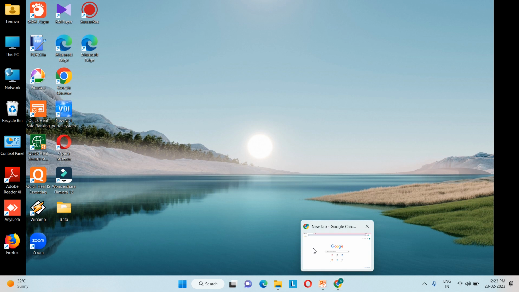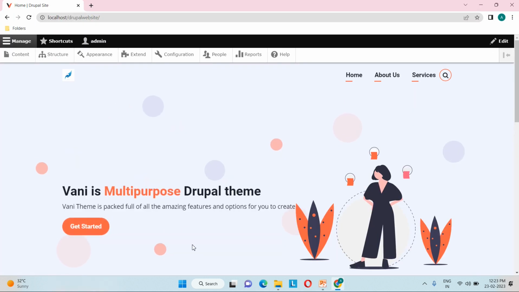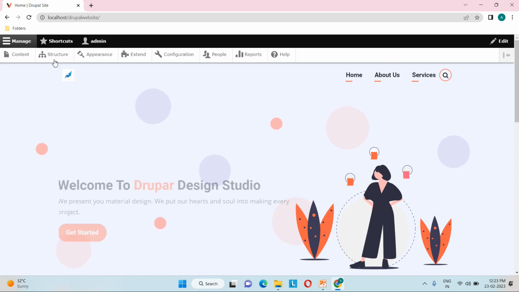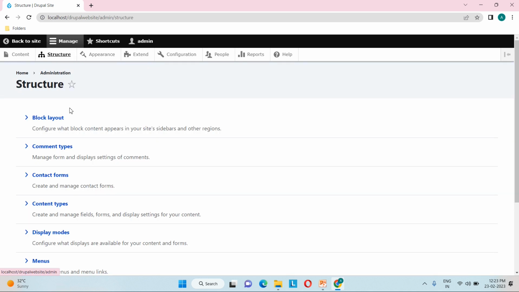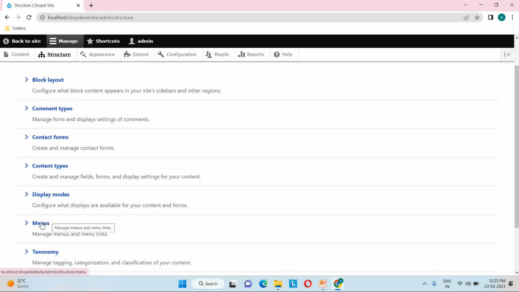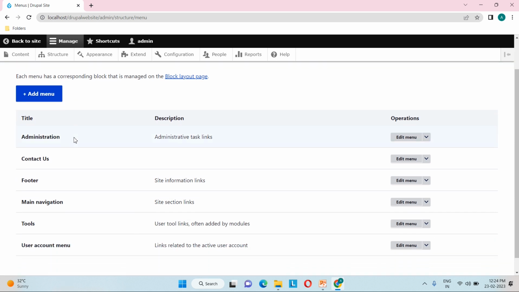So let's open the Drupal website. Now here you can see I have already logged in with admin access. First, let's see how to create a menu. Just click on Structure, and after clicking on Structure, you will see one option called Menus. Just click on it, and here you will get one option called Add menu. You can click on it to create a menu.